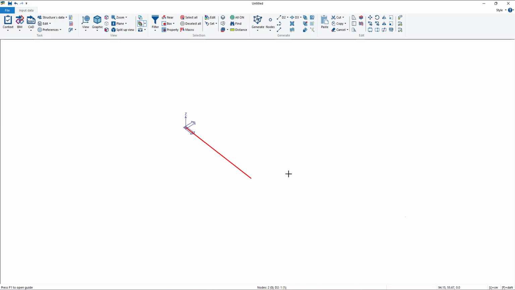Now that the element is thicker and red, we can press ESC to deselect it, and if we zoom in and zoom out, we can see that the element is still there.